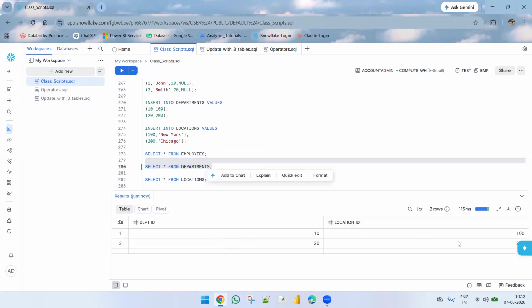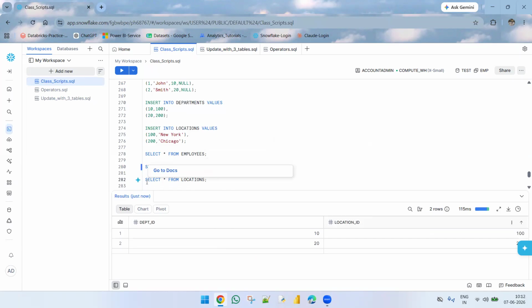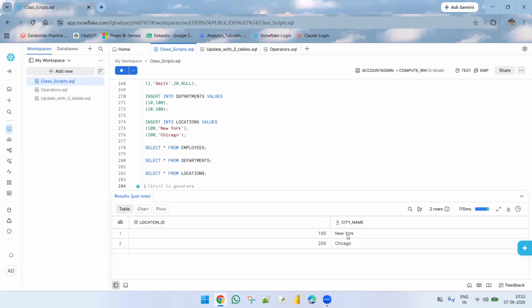And in the department table, we have location ID, and we have location information in the location table. Okay, now I want to update this location name, New York and Chicago, to the employees table. That is my requirement. See how we can approach this concept.